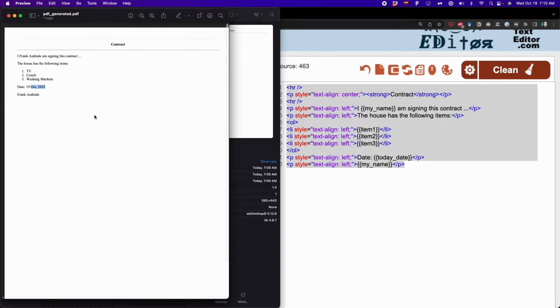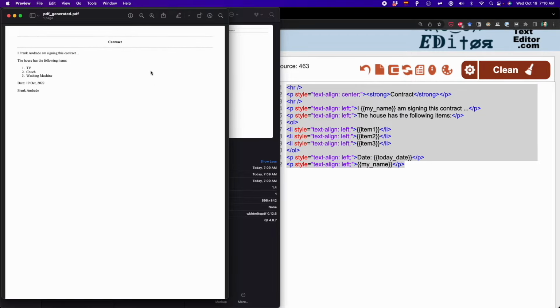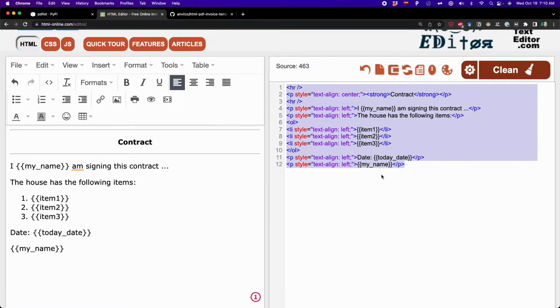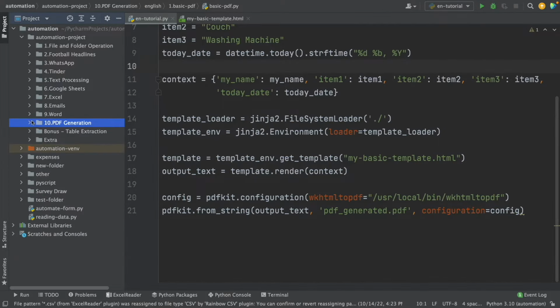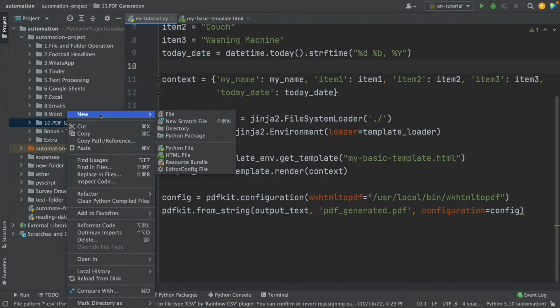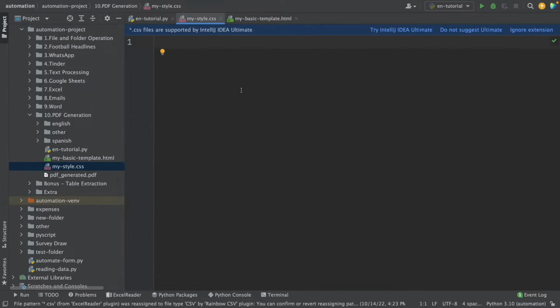So awesome. Now, one thing that we can do is modify the font size that we have here, because this looks very small. We can do this using CSS. So CSS gives the style of this HTML document, and to do that, we can simply create a CSS file. So we go here and we create a new file. So I'm gonna create a file called my-style and .css.